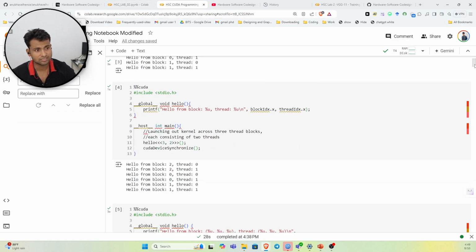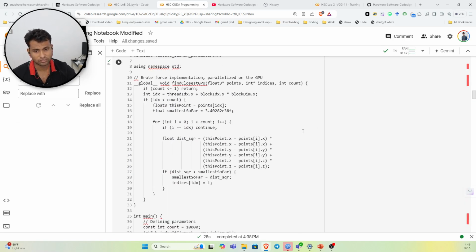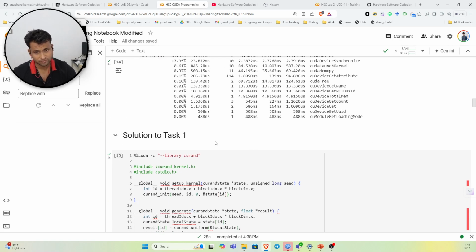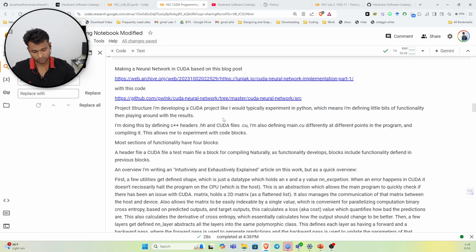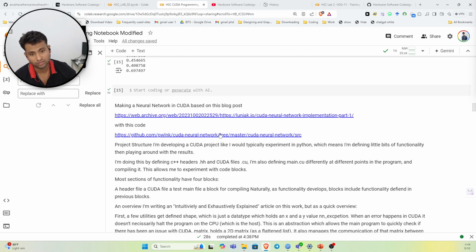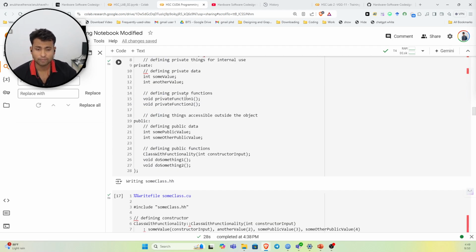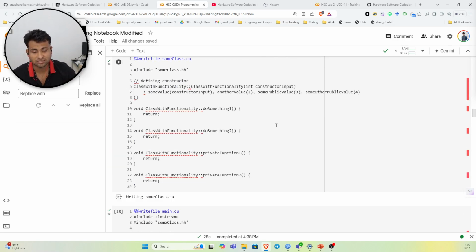And more than that, there is an optional bonus section like this. The part is complicated, so I did not cover it in the lecture, but this one is about making a neural network in CUDA based on a blog post which we've just copied here. So here the complete code is written in C++ for running a machine learning model, and it is being executed in the GPU. How those files are written and compiled together is the main part.